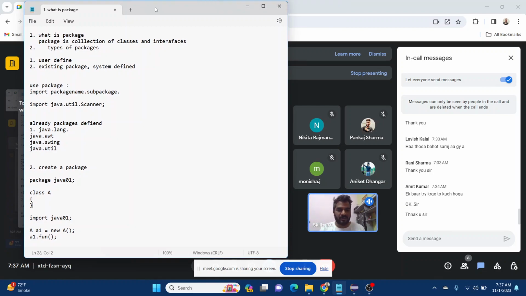So today we will cover packages. What kind of packages we are using in Java right now, the types of packages, how to create user-defined packages, and how to import those packages.